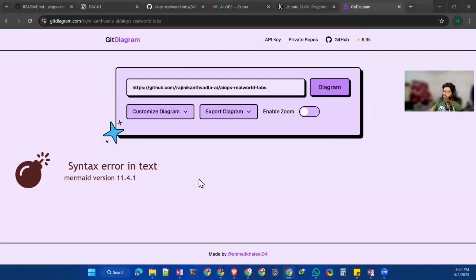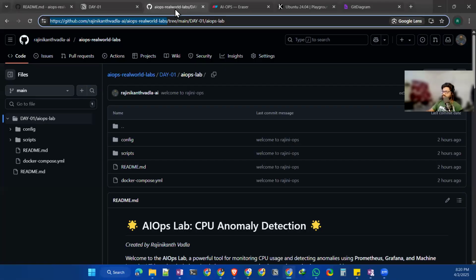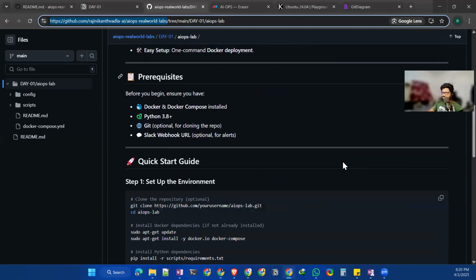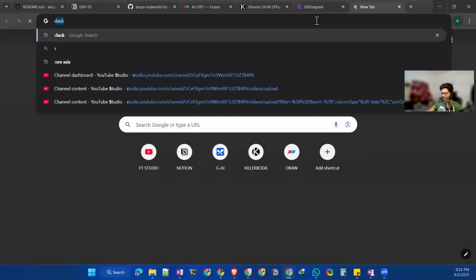Okay, let it be. If it is not able to do, let's come here. What I need to do first, make sure Docker Compose is installed if you're doing this over AWS EC2, and Python should also be installed, and Git should also be installed, and you need to create a Slack.